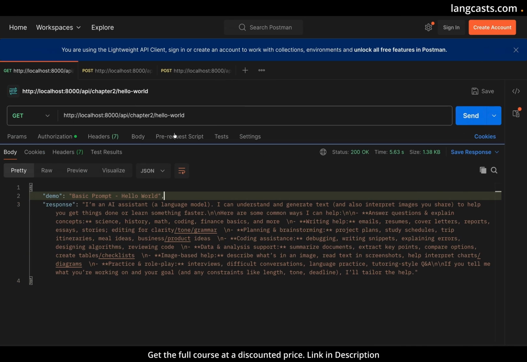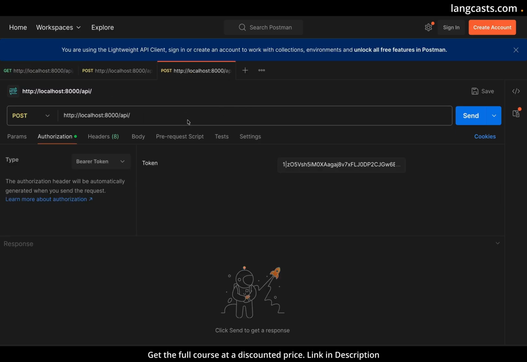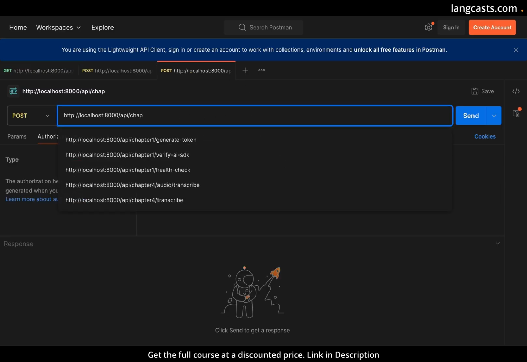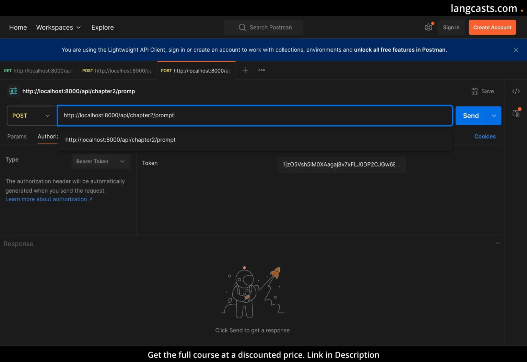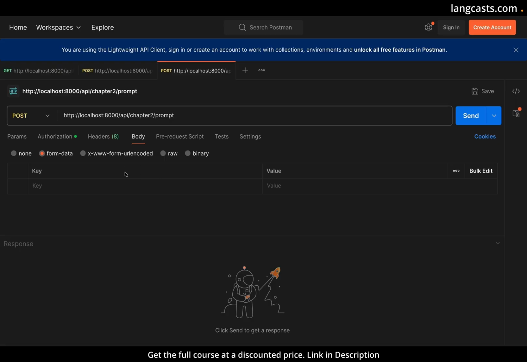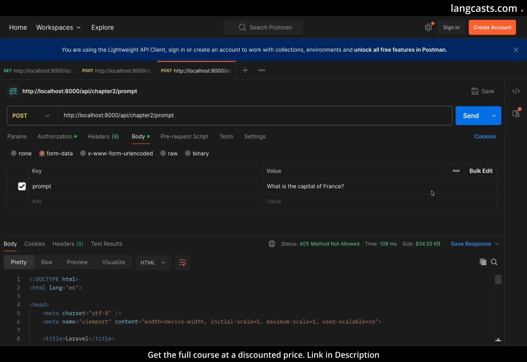Let's go to Postman, where we have a post request here. This will be chapter 2 /prompt. And we'll go into the body for this. I'm going to pick form data, and what we need to send is a prompt value. We need to send a payload with a prompt key. Now, what can we ask it? Let's say, what is the capital of France? Something simple and straightforward like that. Let it enter, hoping that we don't have any errors.